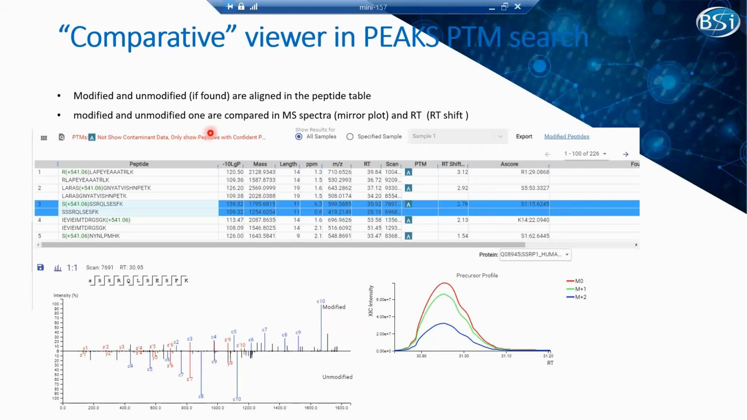And then to help the user more easily see the difference, we offer comparative views in the PTM search. In here, if we find what we call a paired match, that means we find both the modified and unmodified peptides. If you click here, you can see the report. At the top is the modified PSM. At the bottom is the unmodified PSM.